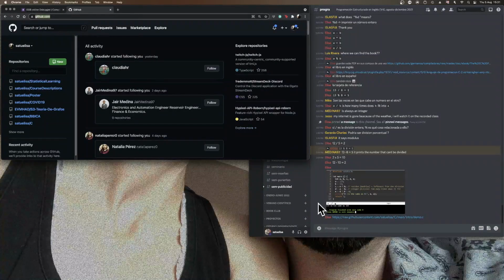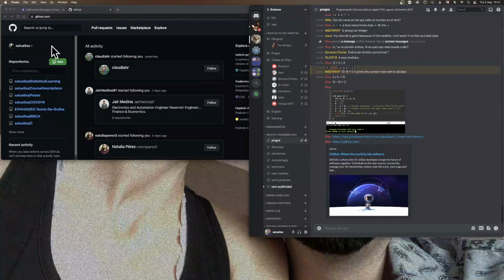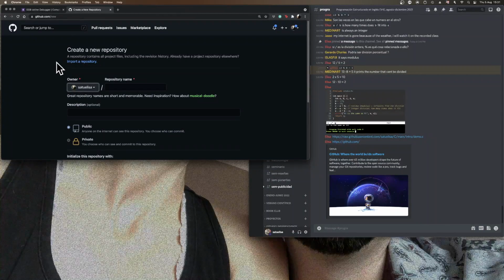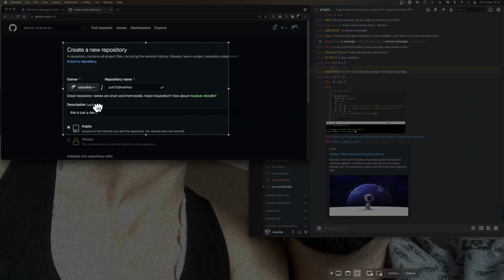It's free. Don't pay anything to anybody. You click on the new button to make a new repository. I'm going to make one just to show you. This is just a demo and it needs to be public. You need to leave it in public. I cannot grade your work if it's not public.